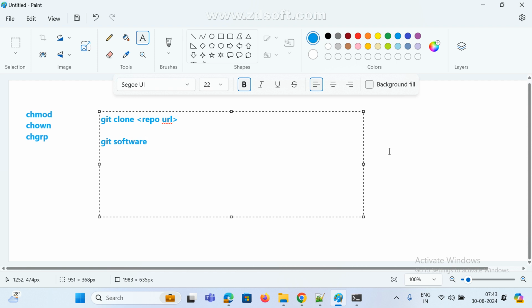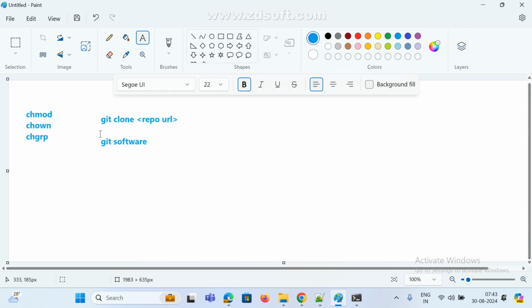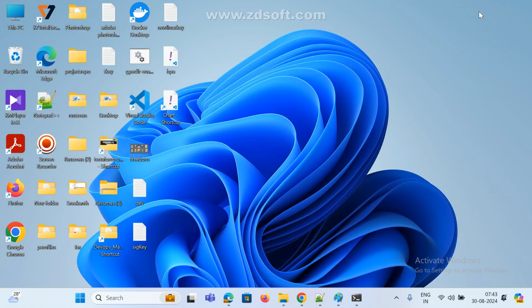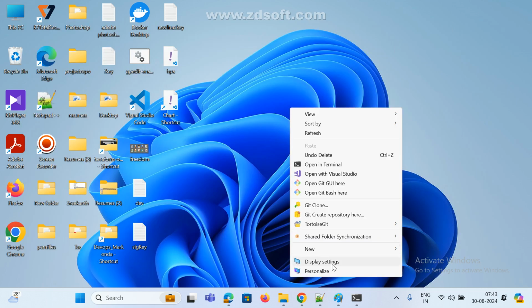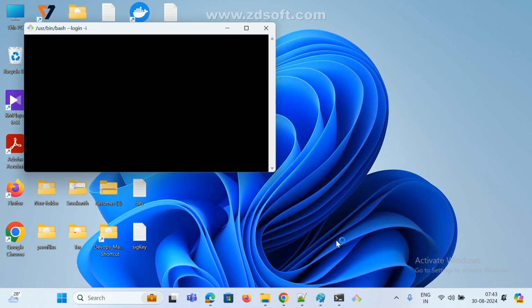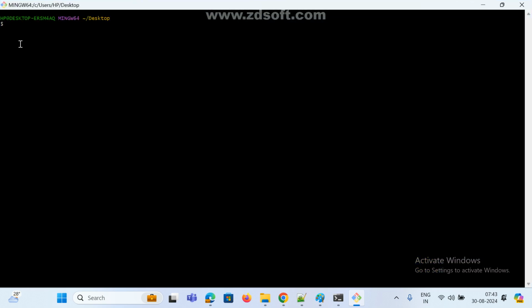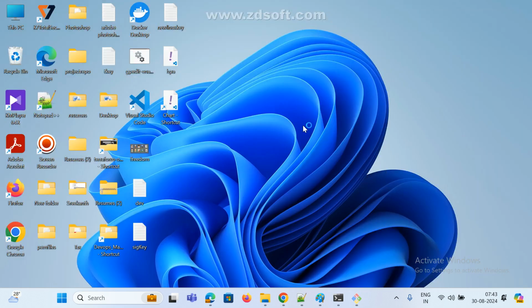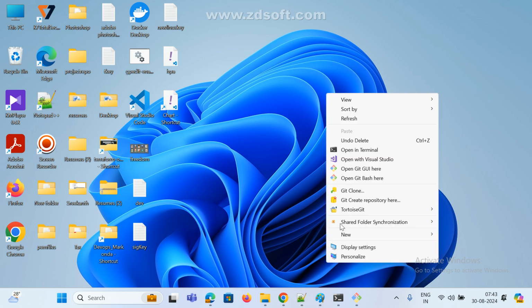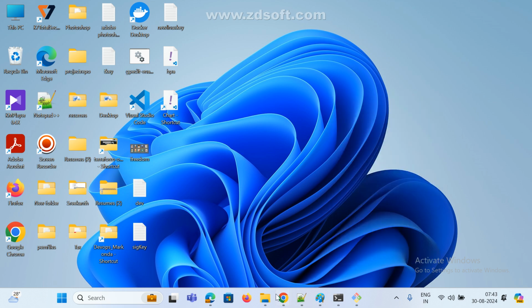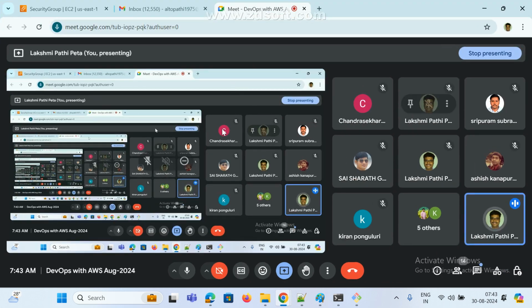Yes, sir. Without this software we cannot use this command. It won't work. For example, you mostly use Git Bash. How will it work? If you want to see this option, first you need to install that software, otherwise it won't work. Otherwise we cannot see Git Bash here. First you need to install that software. In Windows you already know how to install that software, already sir explained, right?